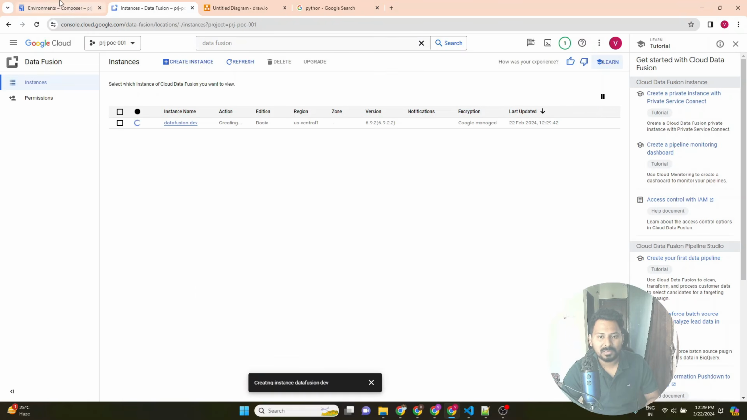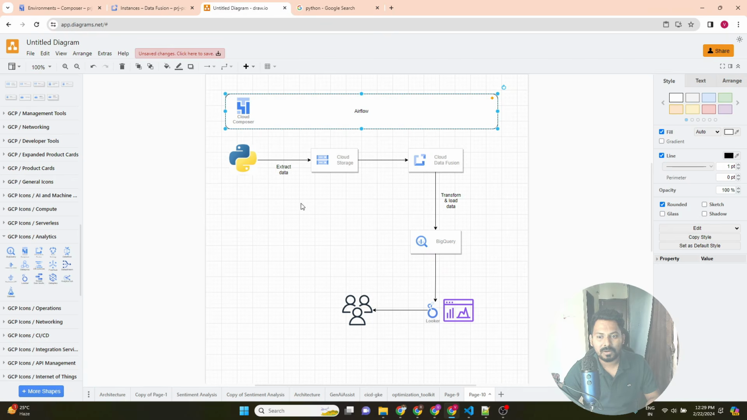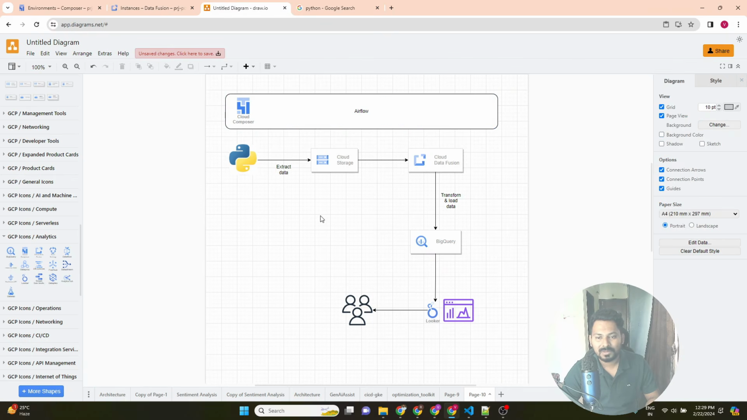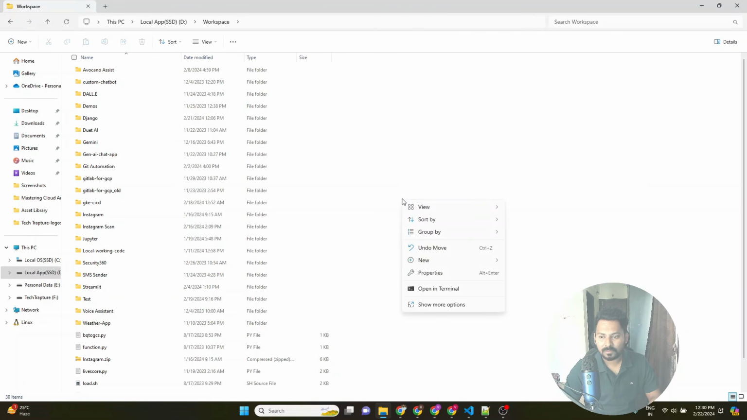Okay, so in the meantime, while it is creating, we can start working on the data extraction part. Let me go to my desktop and create one folder there, and there we can start working on the data extraction and creating our Python script.